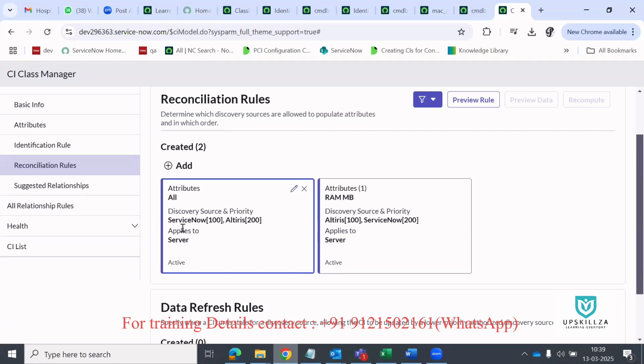After 12 a.m., once the discovery schedule has run and the CMDB is completely updated, once you run the Altris integration or Altris import, it won't update through Altris itself. It will only update through ServiceNow itself. So anything given as priority two does not update the records, right?